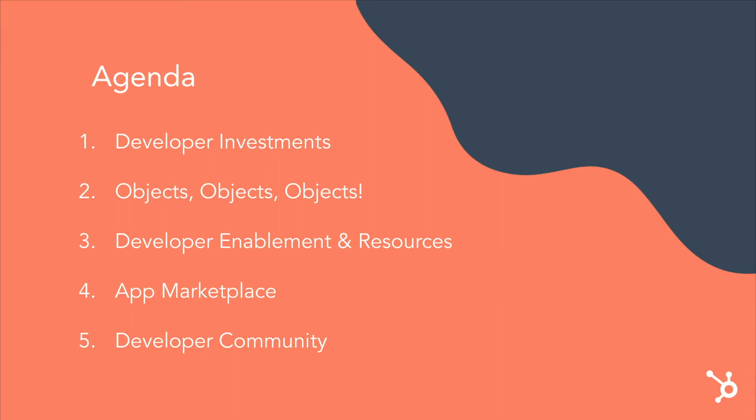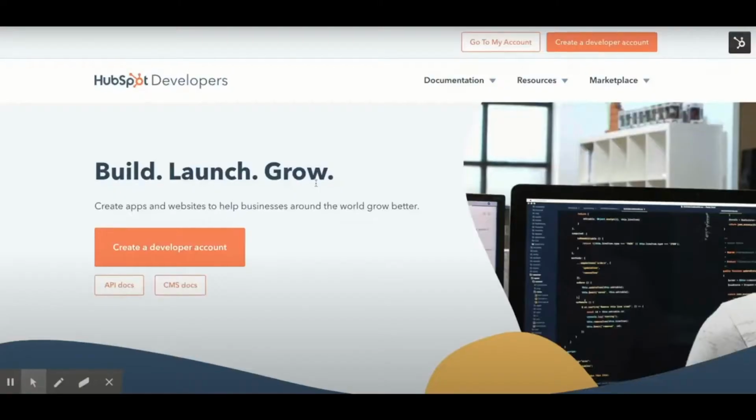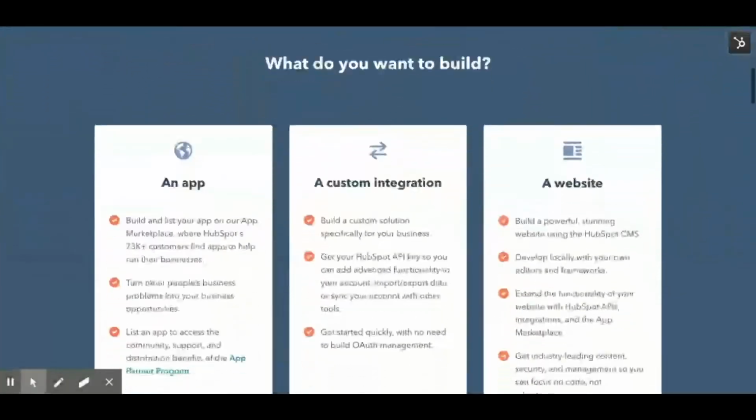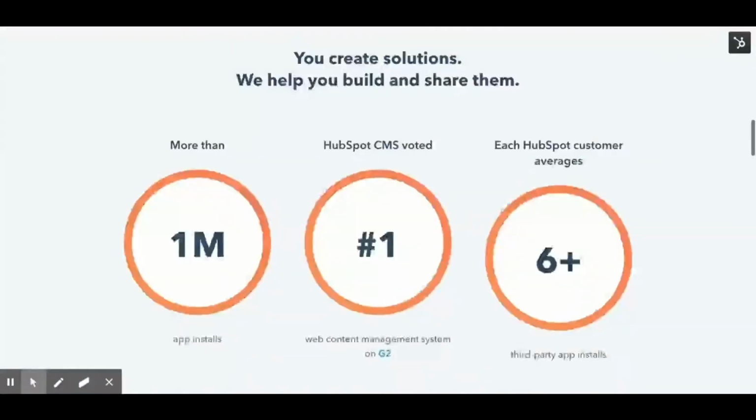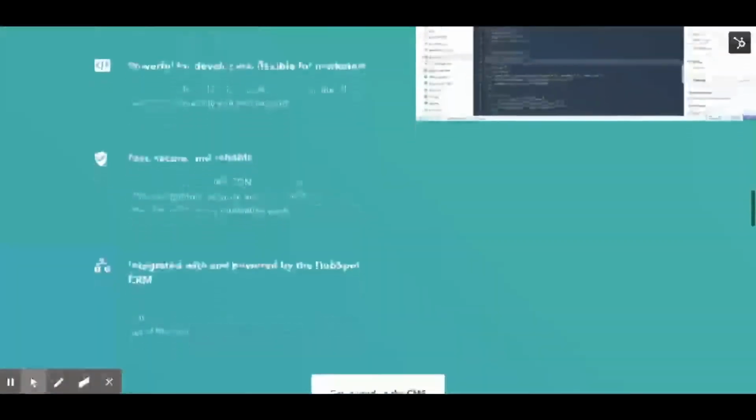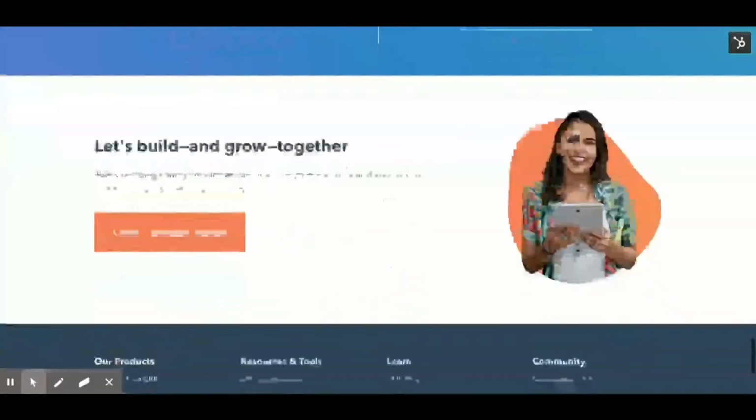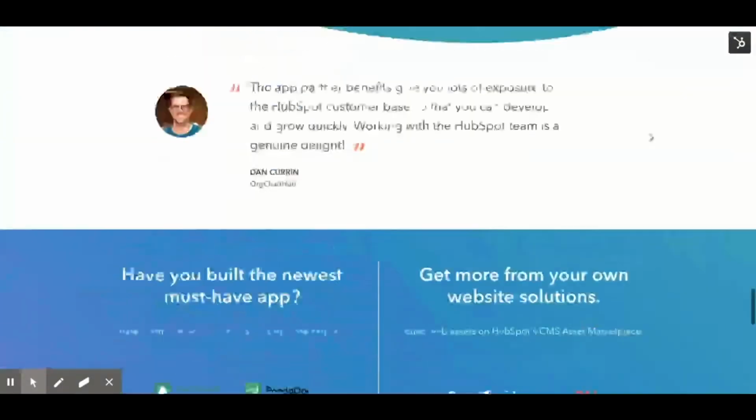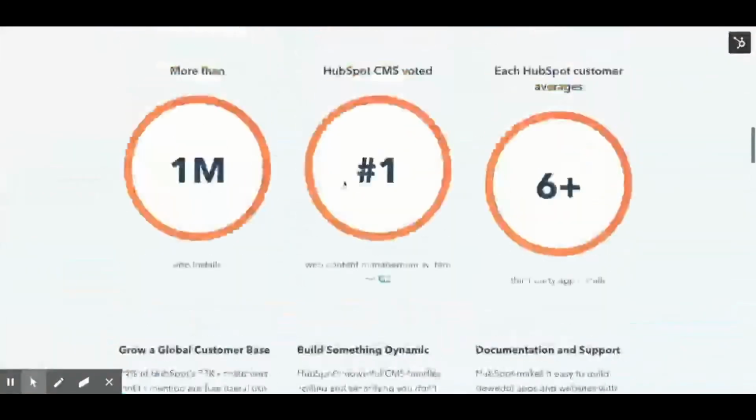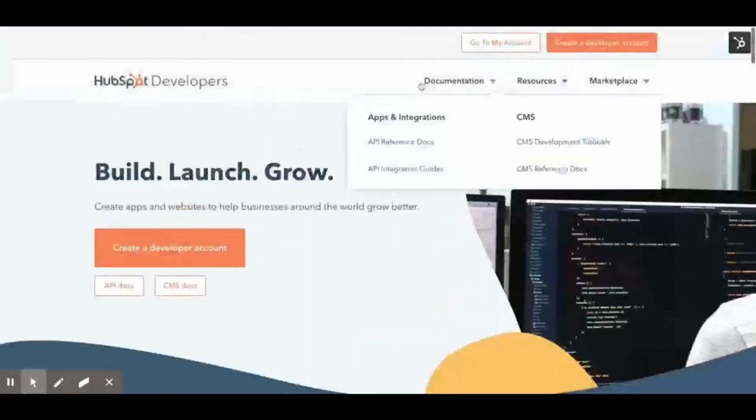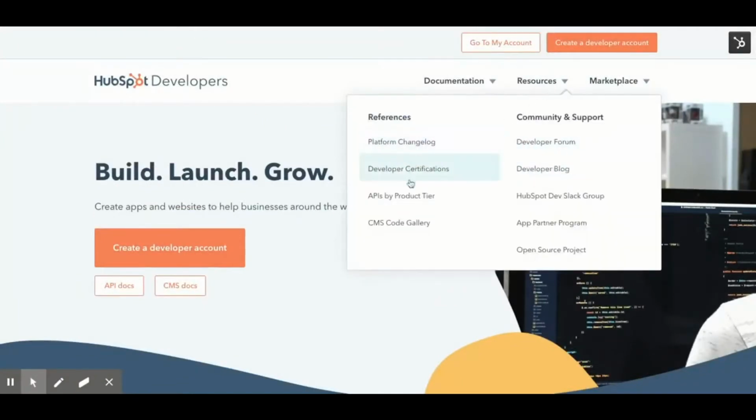The first one is a brand new developer website. This brings together our API and CMS developers for the first time in one unified place on developers.hubspot.com. The site's been live for a couple of months now, and we've actually built it on our own HubSpot CMS. It's full of features and resources to get you started and supported no matter where you are on your HubSpot developer journey. Along with a brand new website, we also have some brand new public API documentation.